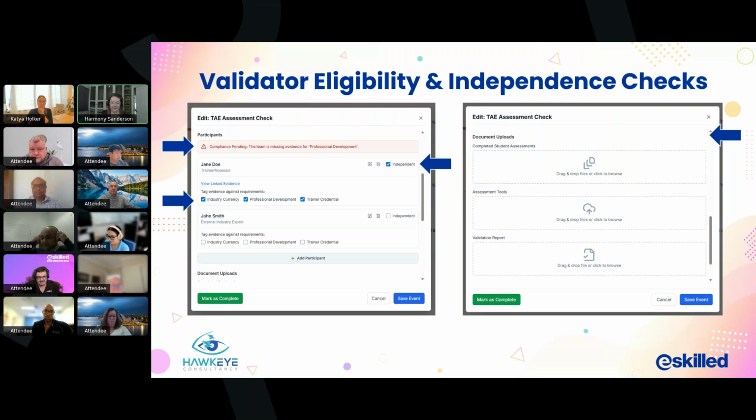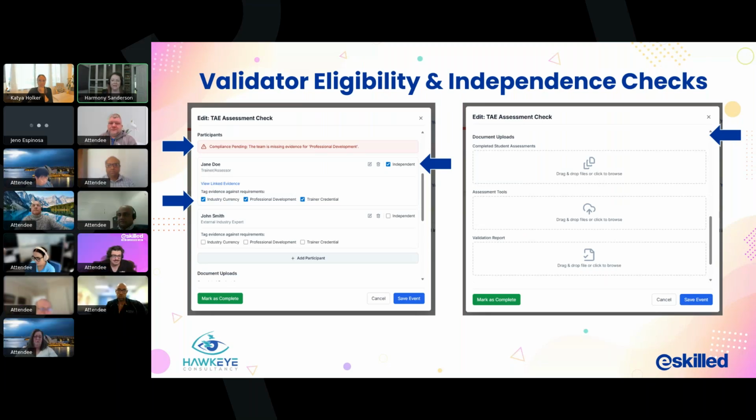So next, let's talk about the validation team, which we've covered off today. We know one of the most common compliance gaps is forgetting to check whether validators meet requirements. In our system, that risk will be eliminated. When you add validators to a validation event, the system automatically checks that they have the right assessor credentials, industry currency, and professional development. It also flags if you're missing an independent validator, so someone who hasn't delivered the training or developed the assessment tools.